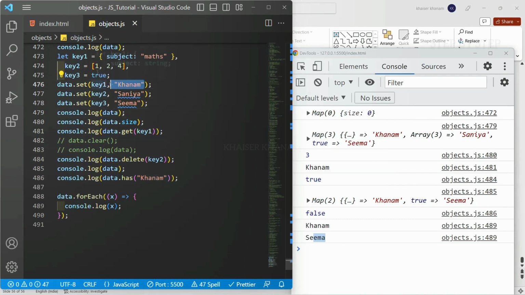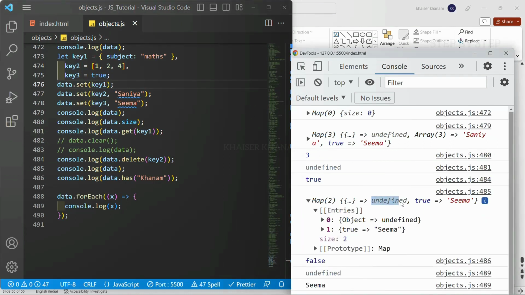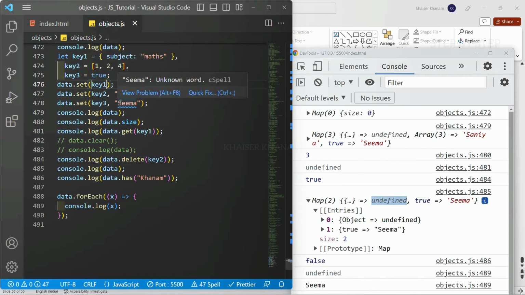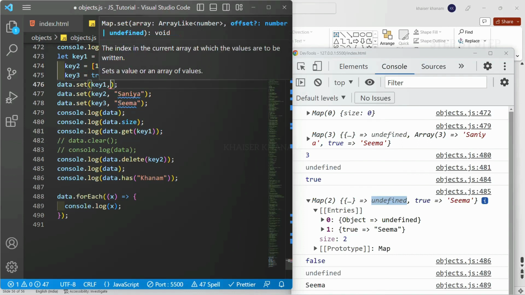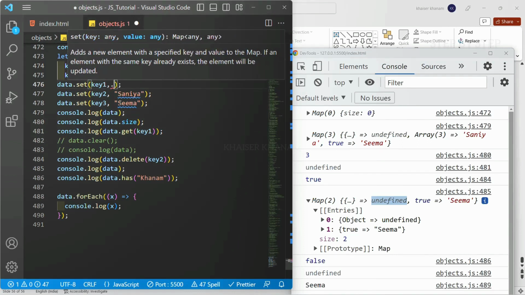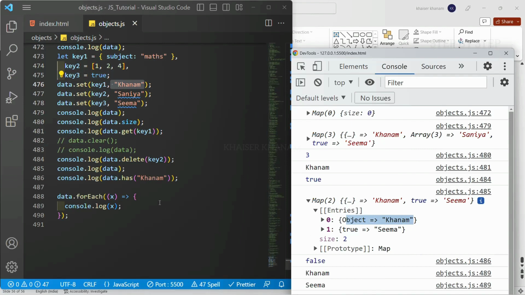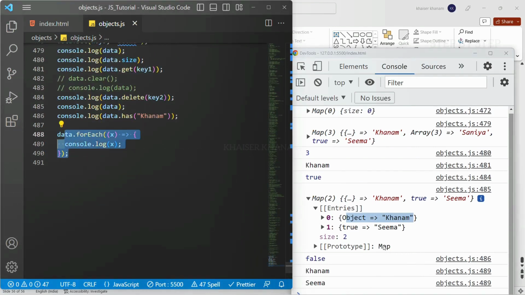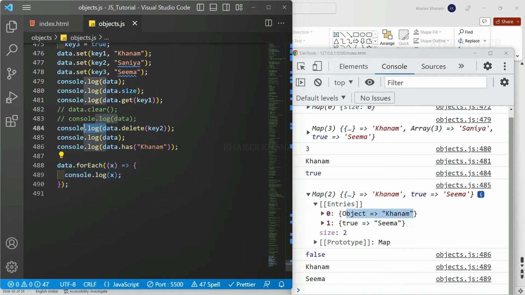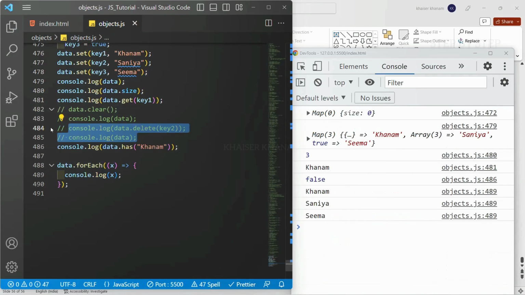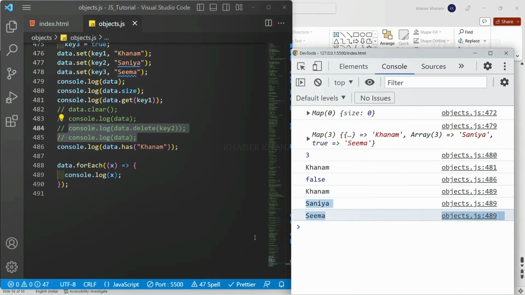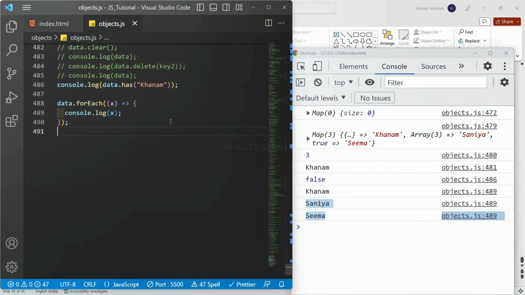Now suppose I have removed this. I will save this one. Now you can see inside this, I do not have any value. I will be getting undefined. Now directly if I give, it is always necessary that I give the second parameter here. I will uncomment this one. So now for the first one I got the result as Khanam. Now when I looped this, I got all the results. Let me bring back this. I will comment this line. I don't want to delete Sanya. Now here I am having Khanam, Sanya and Seema. I am looping this one. Whatever values I am having, I am displaying those values.